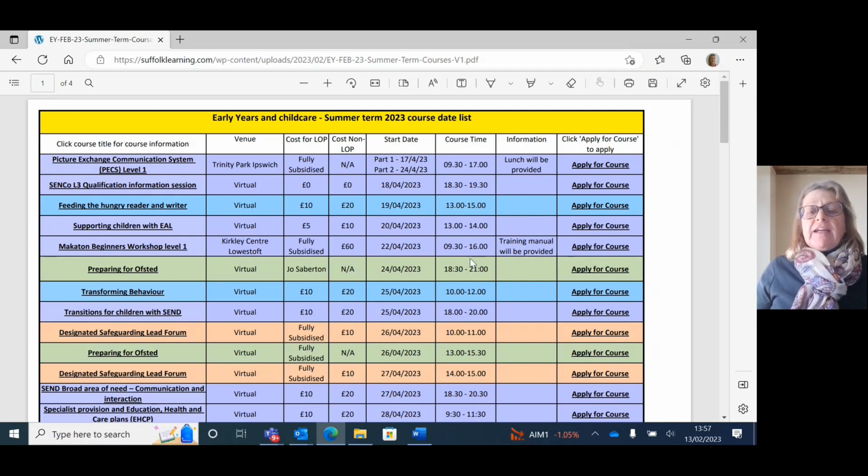Course times will vary. Do make sure that you know whether it's a one-part or 2-part course, or even 3 in some cases, so that you have the dates for all of those different sessions. And also note the time, because they do vary.